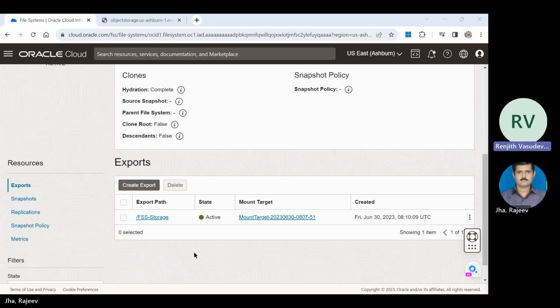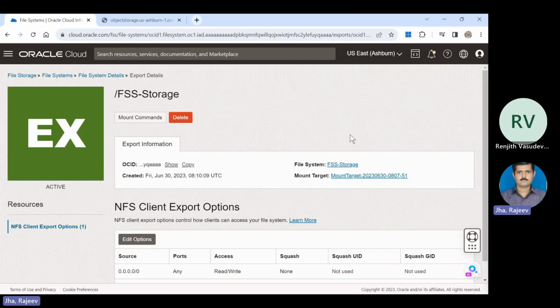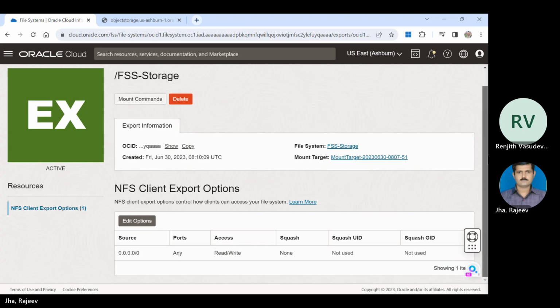Got it? So you can mount the file system, and accordingly you can use it. And you can mount this file anywhere. Like FSS storage you can open, and this storage you can mount with any instance. Who can access? Anyone. 000 means I allow anyone to have read and write access.